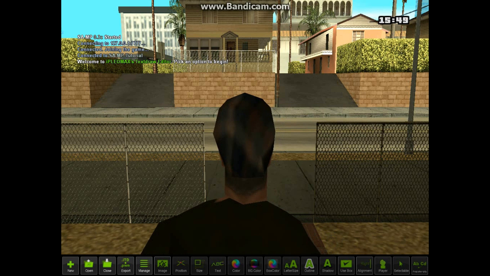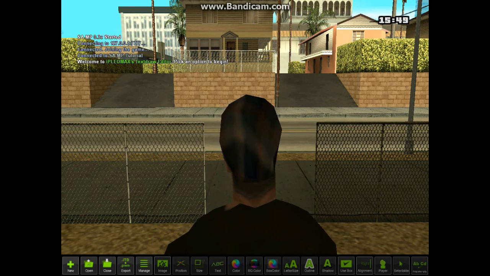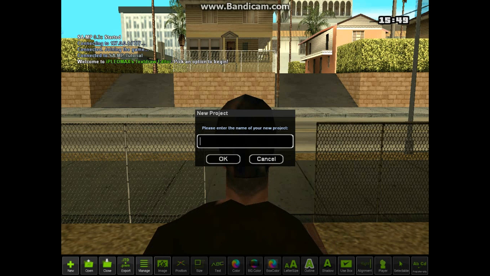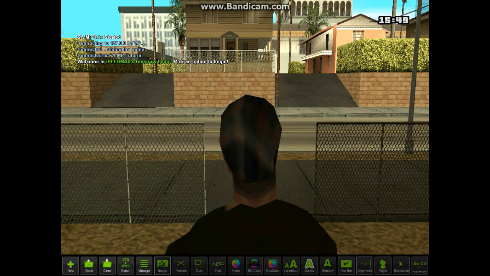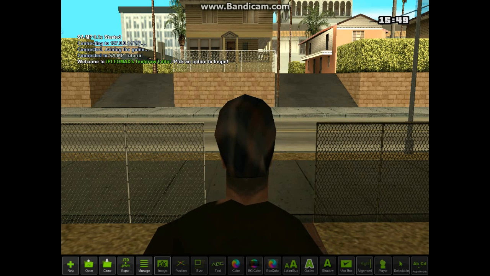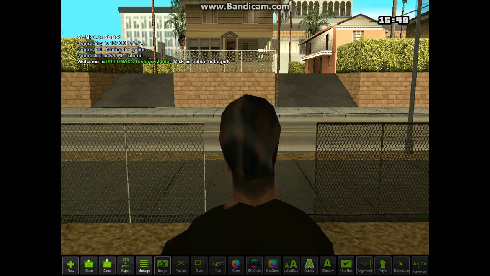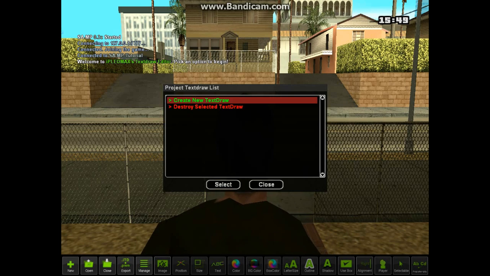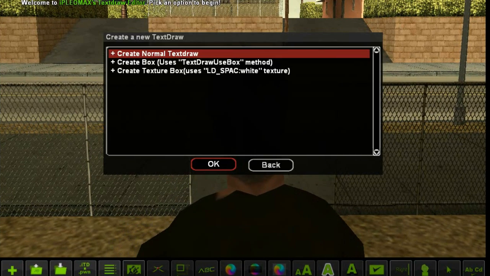And what I want you to do firstly is to click on this plus sign here, or the new. This is going to create a new project, and we're going to name this one register. We click on OK, and now we have a new project. So to create a new textdraw, all you have to do is to click on this manage button down here. You then click on create new textdraw.